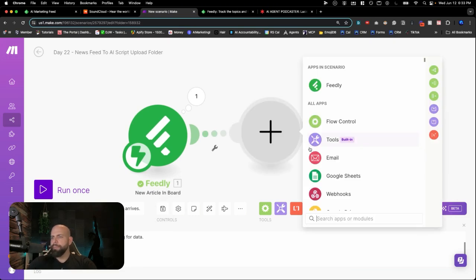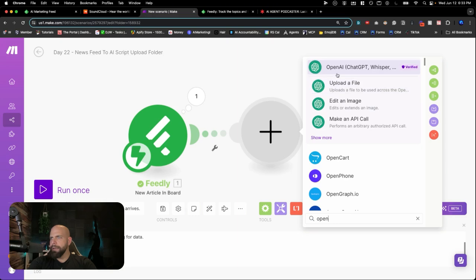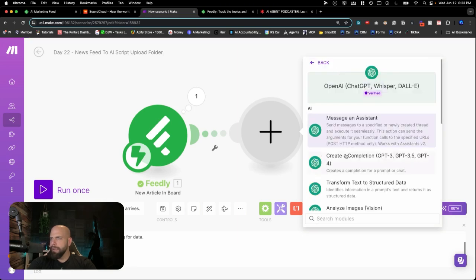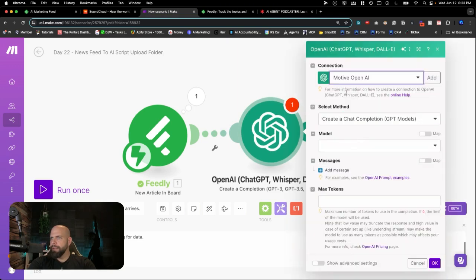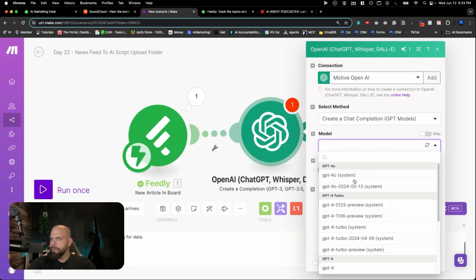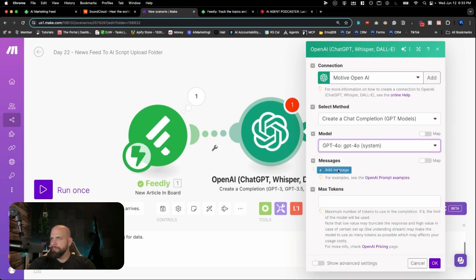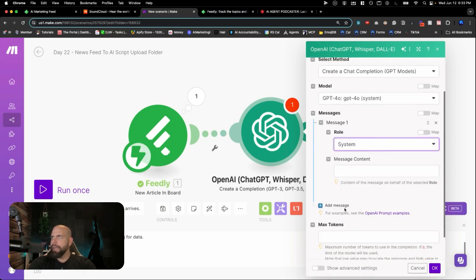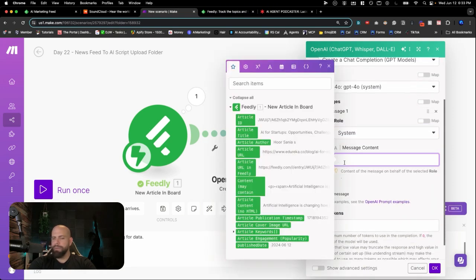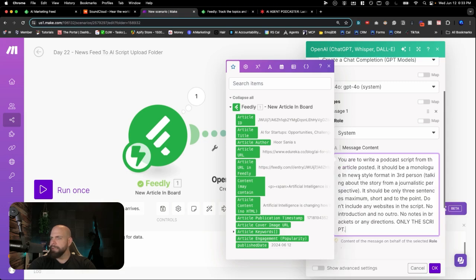Double click to open it up, type in OpenAI, go here, and we're going to click Create a Completion. I'm going to select this API key, and we're going to go down to model. We'll pick the GPT-4o system. And now we can add in a system prompt right inside of here. So I'll go down here, add system. And I'm just going to paste in this so that you don't hear me typing the whole time. You can see what it is.